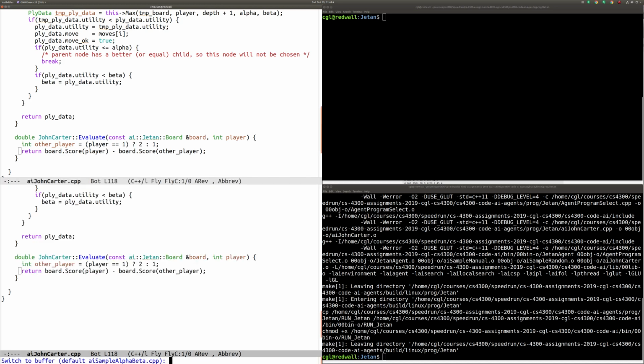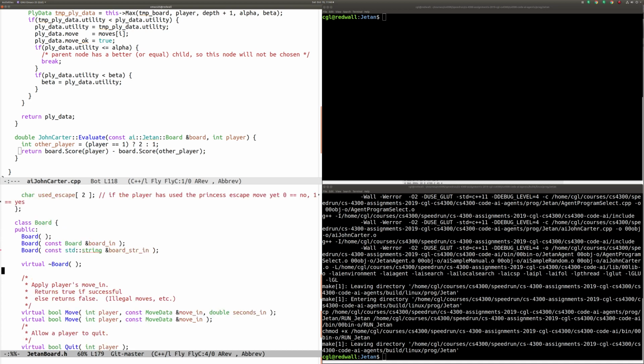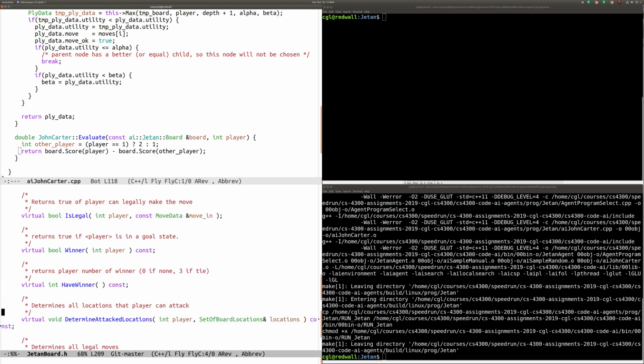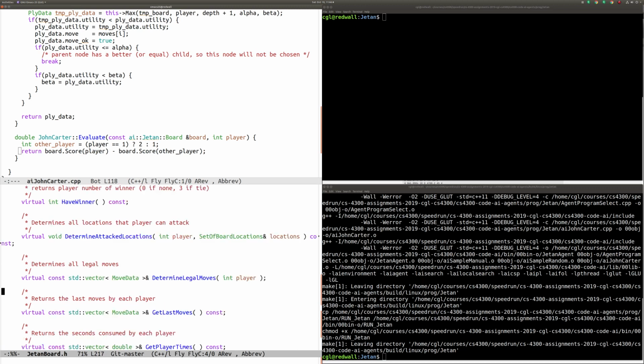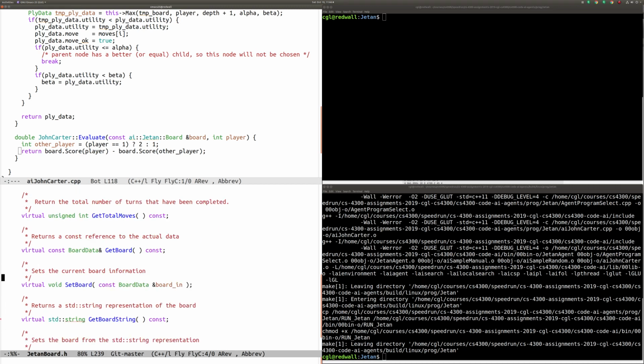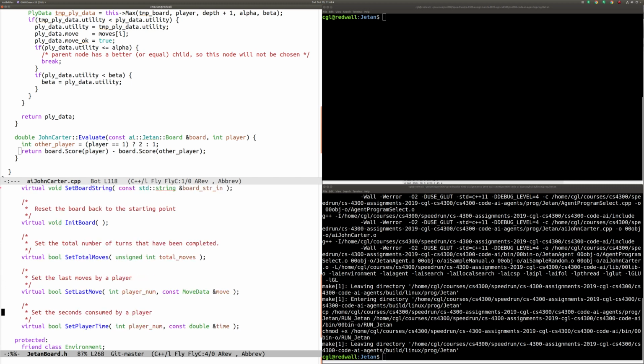All right. Let's go back once again to the Jetan board header file, and we will go again through all the methods that are declared here. There's a bunch of constructors, a destructor, some move methods, a quit method, is legal, winner, have winner, determine attacked locations, determine legal moves, get last moves, get player times, get total moves, get board. That's interesting. Okay. Set board, get board string, set board string, init board, set total moves, set last move, set player time.